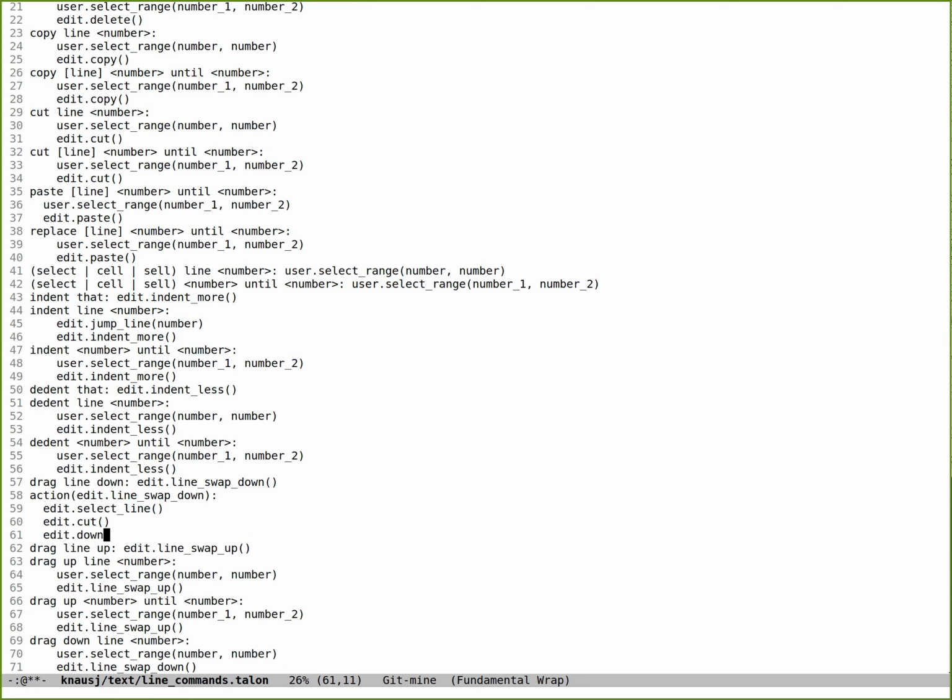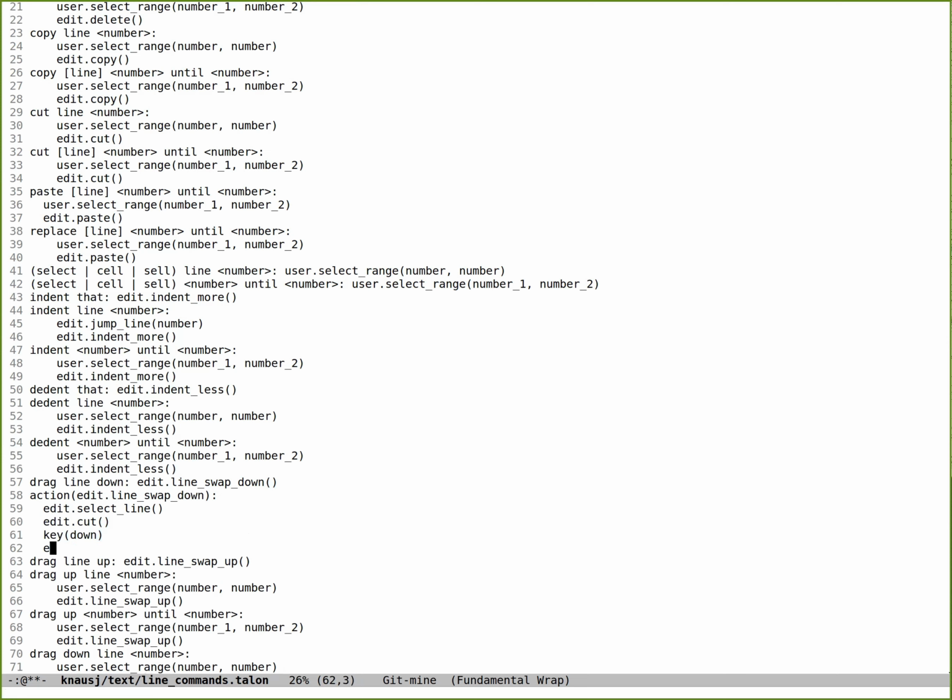I forget what it's called. I'm just going to write key down. And then edit.paste. Let's see whether that works. So that should select the current line, cut it, move down, and then paste it. Let's see whether that works. I'm expecting you're missing a new line. Drag line down.